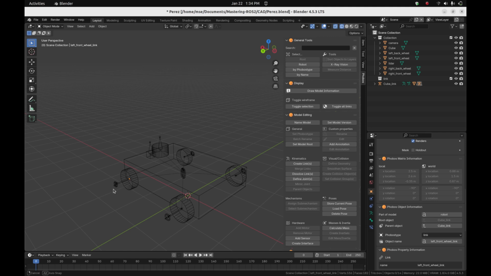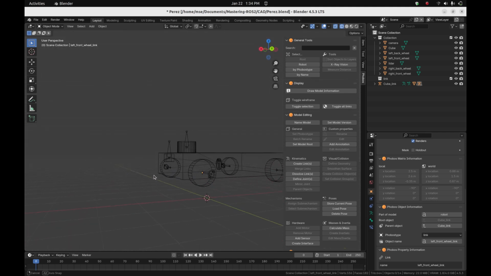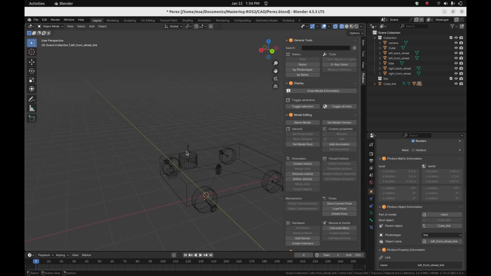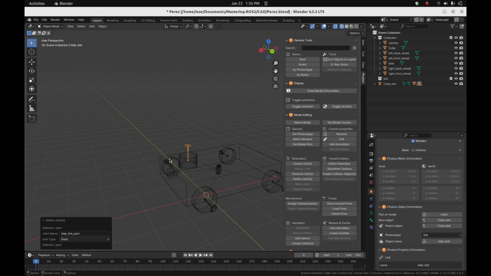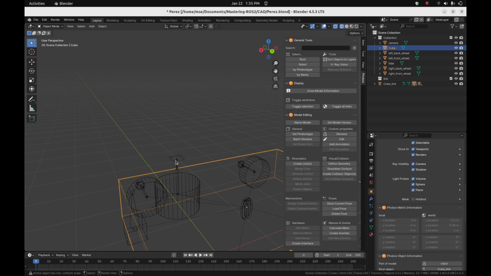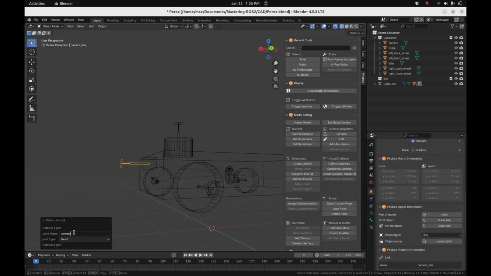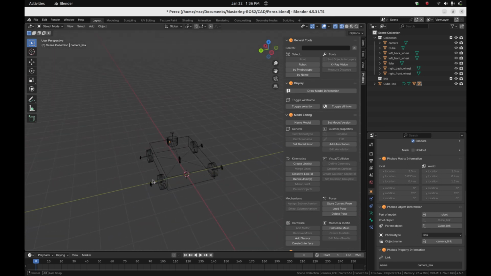So after doing that for the tire, I also do it for the LiDAR and the camera. For the LiDAR, I'm going to be defining a fixed joint. I'll just call it LiDAR link joint, and it's going to be a fixed joint. So you have some kind of a jack symbol for a fixed joint. Again, this is going to be a fixed joint for the camera. So now we are done defining all our joints.